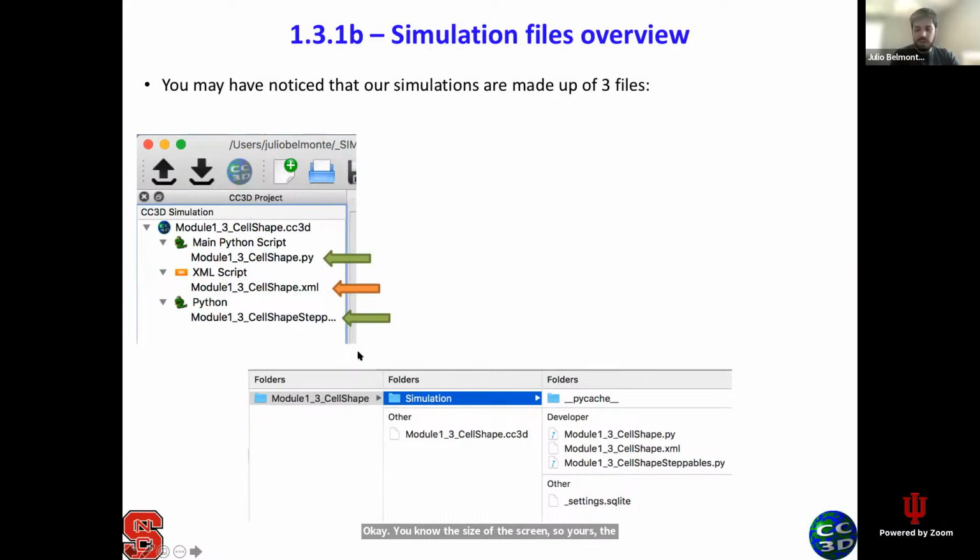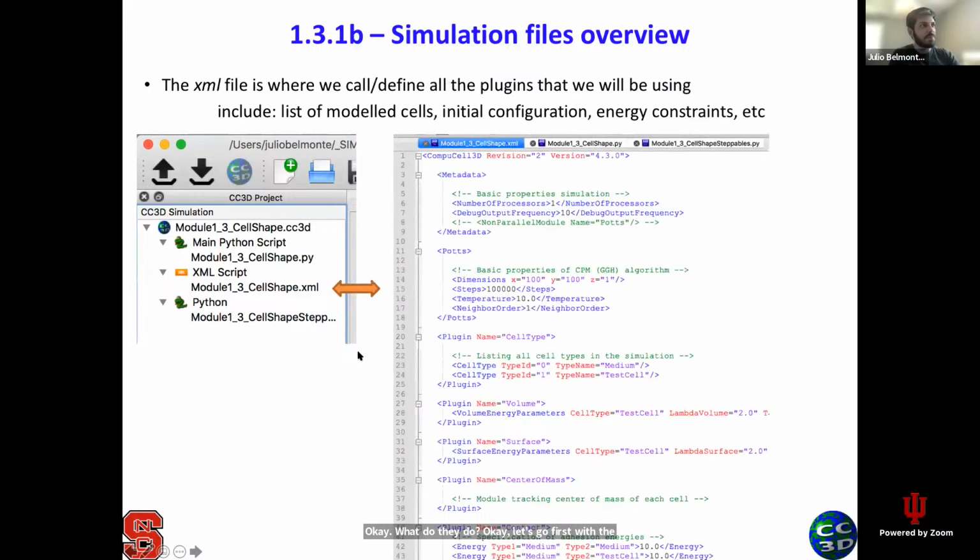So your CompuCell3D simulation is made up of those 3 files, okay? What do they do? Okay, let's go first with the XML, okay? So the XML file is written as an XML structure, and it has all the properties that you want CompuCell3D to have. Okay, I want to have this many cells, okay? So here's a list of all the cell types. For example, there's a plugin called CellType where you list all the cells that you want to have in the simulation. Remember, Medium is always there. And what we did in the wizard, we added the test cell as a cell type. So you'll see it reflected here.